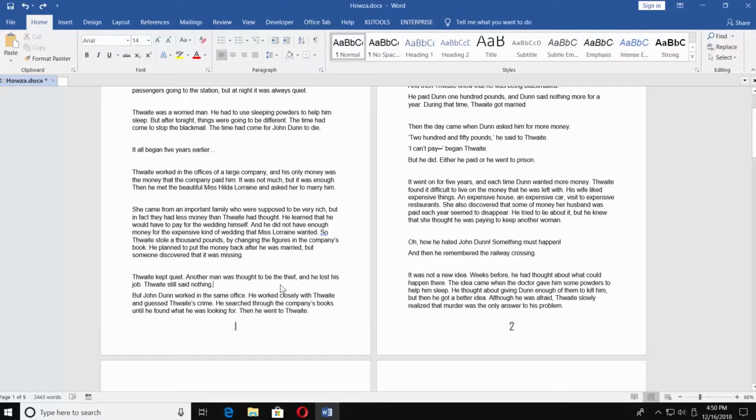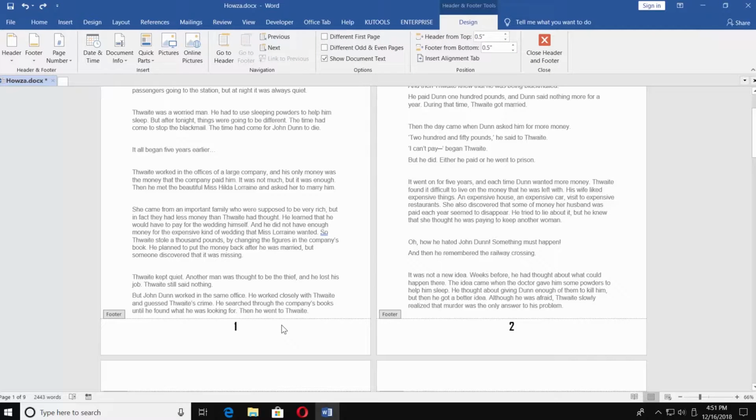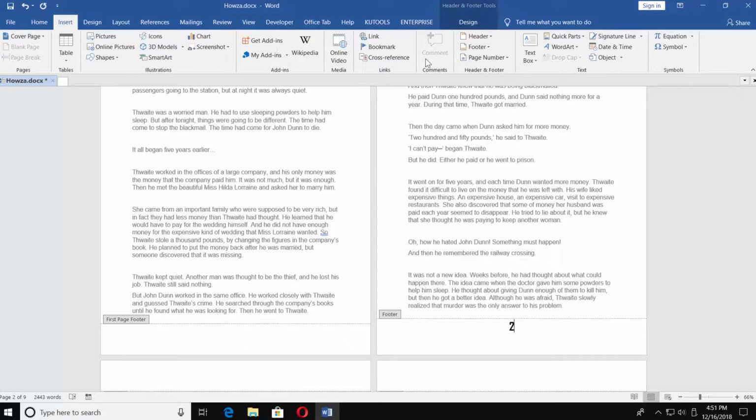Double-click on the number. Check Different First Page at the top of your window. This option will skip the page number for the very first page of the document. If you want the numbering to begin from the second page, click on Page Numbers in the Insert tab.